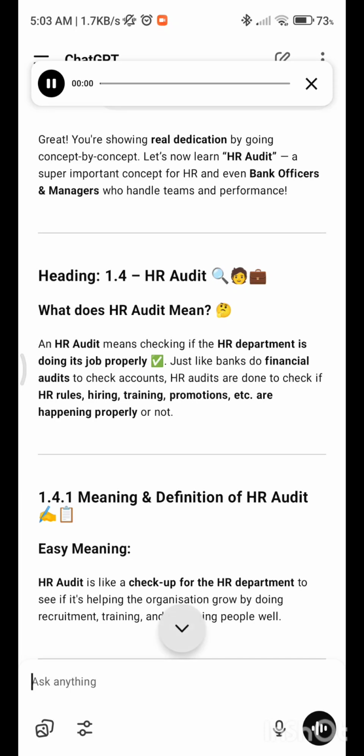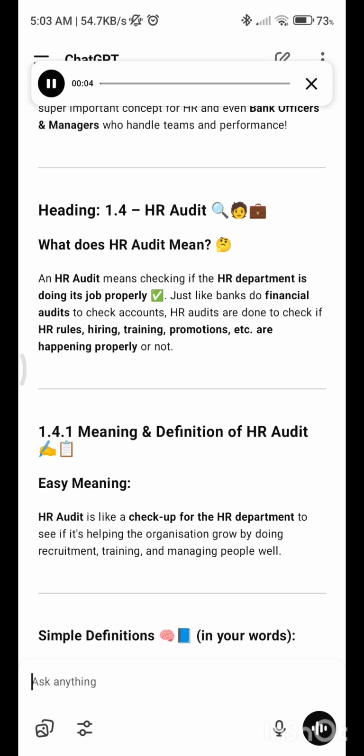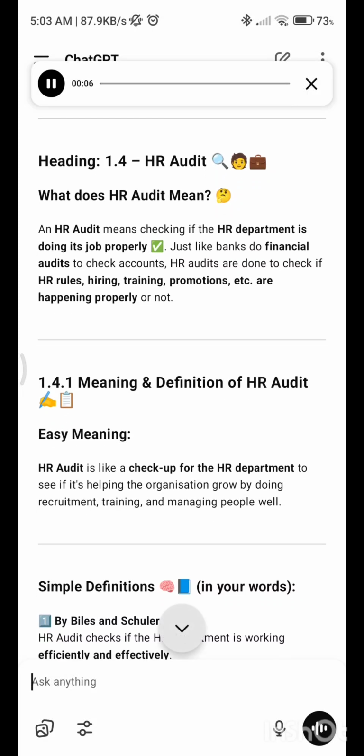Great! You're showing real dedication by going concept by concept. Let's now learn HR audit, a super important concept for HR and even bank officers and managers who handle teams and performance. Heading 1.4 HR audit.